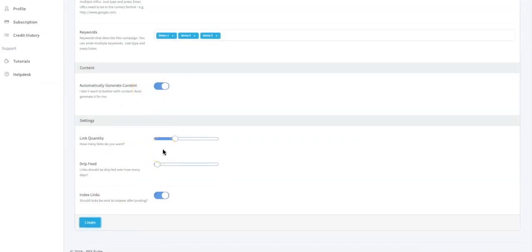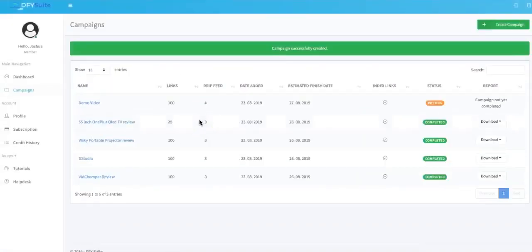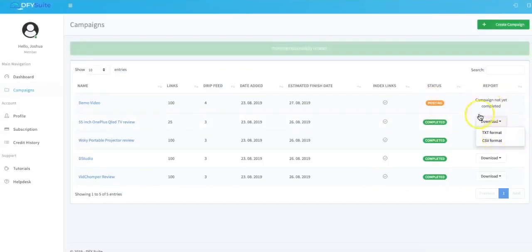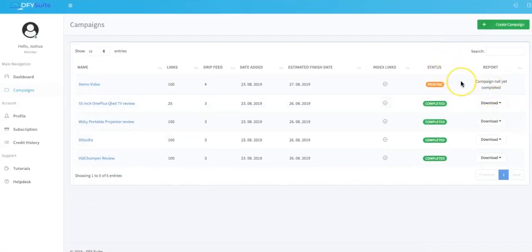From there, we will start performing high quality social syndication and wiki syndication to your content, and once it's completed, you'll be able to download in two different formats so that you can either provide it as a report to your client if you are dealing with clients, or so you can do some additional indexing yourself or whatever it may be. But here you see it's posting.